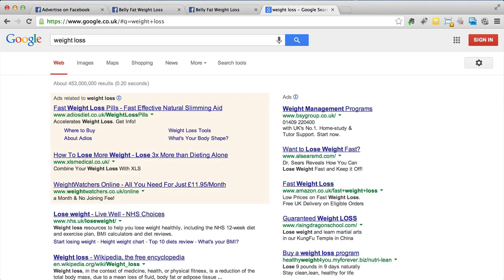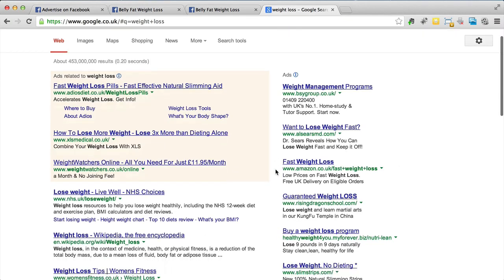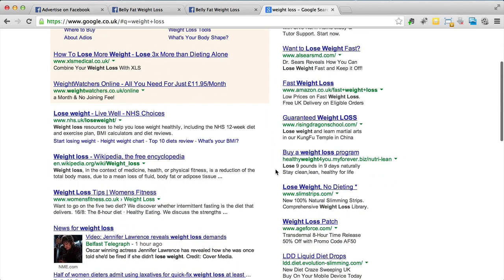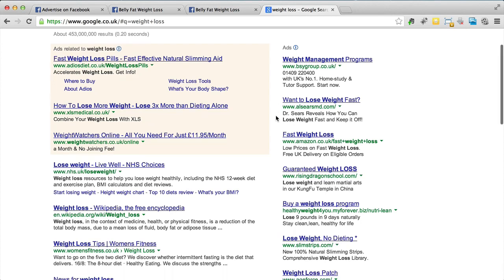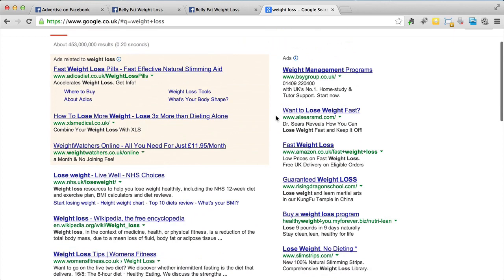You want to check out the ads on these pages. The reason why these ads are at the very top of Google is because they have tested these ads and headlines, and they are proven to convert and give results. That's why you want to take a look at these ads and you want to steal their ideas pretty much.